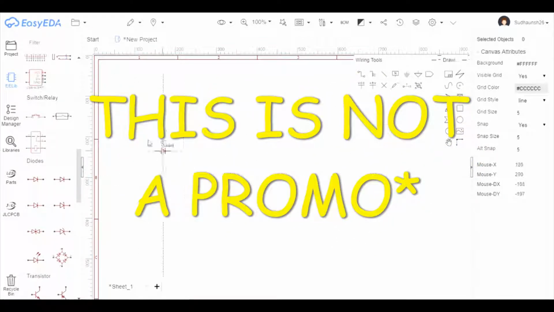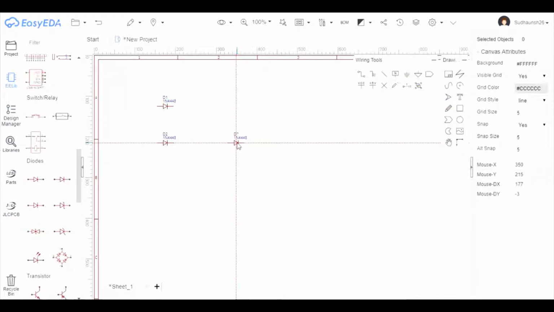Now, this is EasyEDA, which is a free software you can download. I'll link it in the description. It's basically a good circuit designing tool. You can also export your projects to JLCPCB to get your PCBs printed, though your actual parts come from a different source.